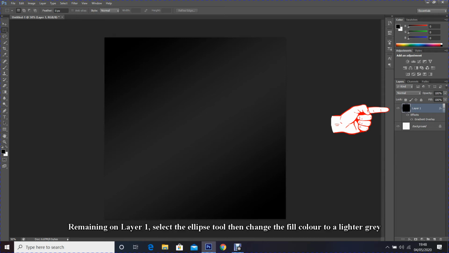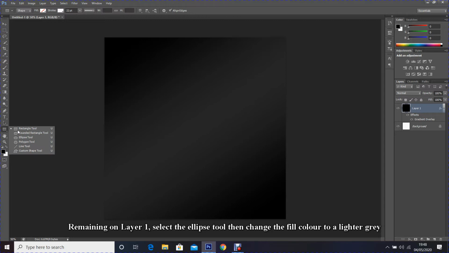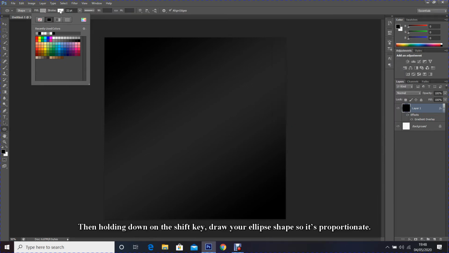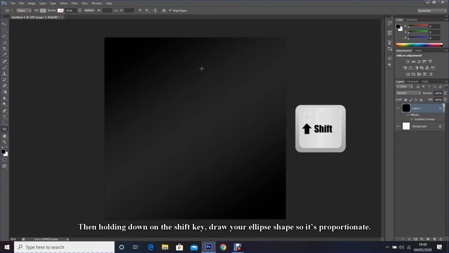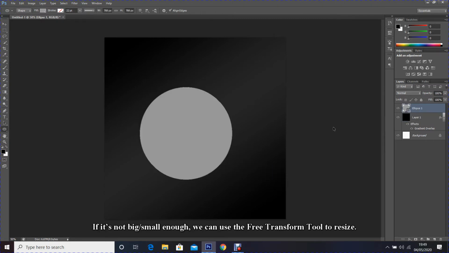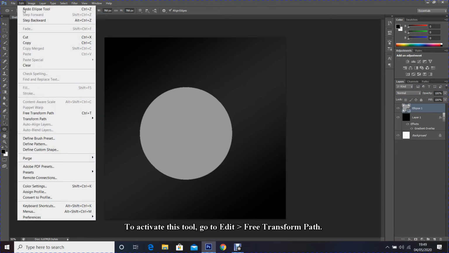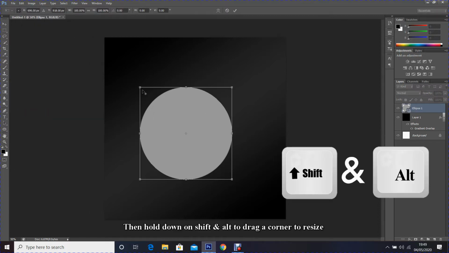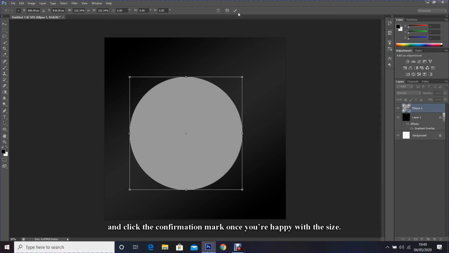Remaining on Layer 1, select the ellipse tool, then change the fill color to a lighter gray and no stroke. Then holding down the Shift key, draw your ellipse shape so it's proportionate. If it's not big or small enough, we can use the Free Transform tool to resize. To activate this tool, go to Edit, Free Transform. Then hold down Shift and Alt to drag a corner to resize, and click the confirmation mark once you are happy with the size.